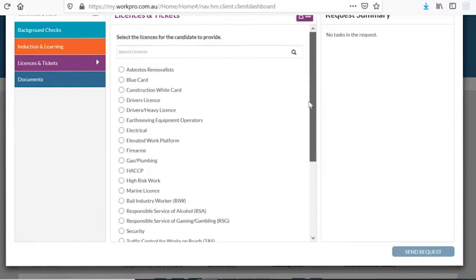For example, in labour hire, a candidate will require a construction white card. If one or multiple tickets are required, simply choose that particular license. On the right-hand side, you'll see a menu of what you've requested the candidate to provide. Once you've done that, you can simply send the request out of WorkPro.